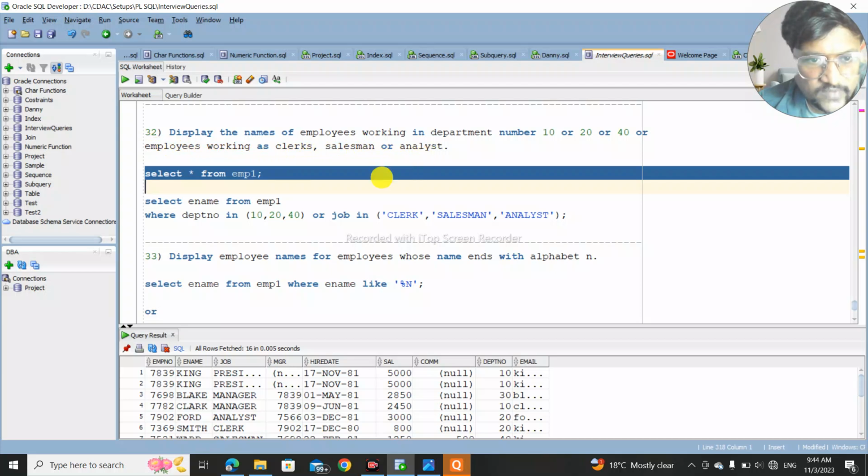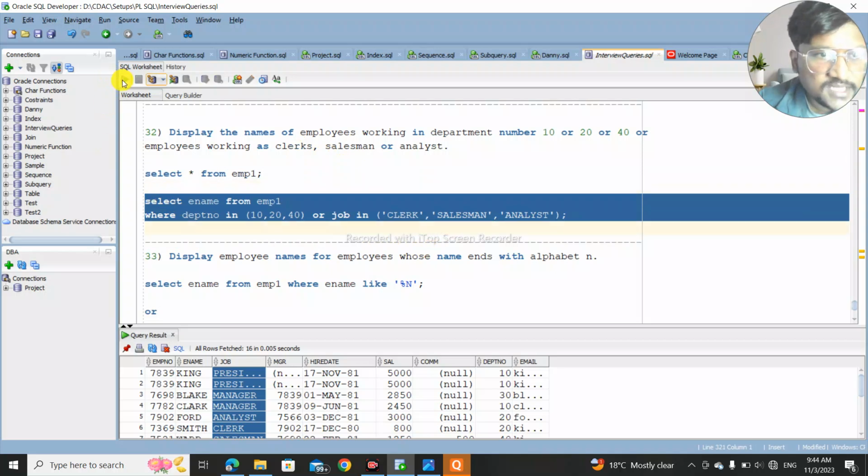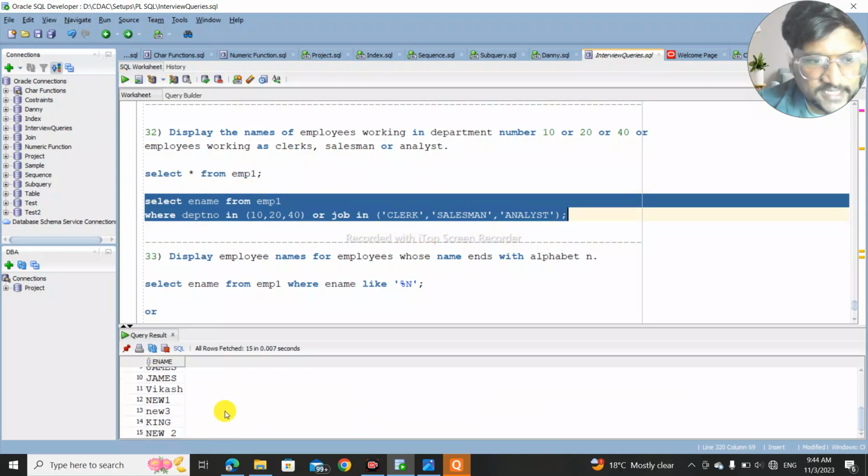Or again they have specified the condition, employees working as clerk, salesman or analyst. So this is again a WHERE condition. Or job in. So the job column is present. In the job column you can find the employees like clerk, salesman, president. So in the job column we have to specify the condition job in, within brackets, clerk, comma, salesman, comma, analyst. So if I run this query, it will filter the data as per the condition, the employees who are working in departments 10, 20, 40 and who are clerk, salesman and analyst. So this is the data of the employees.